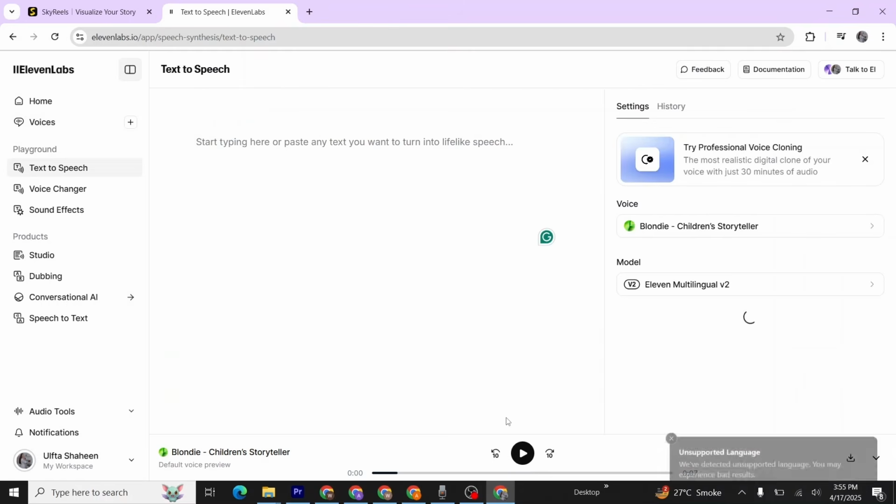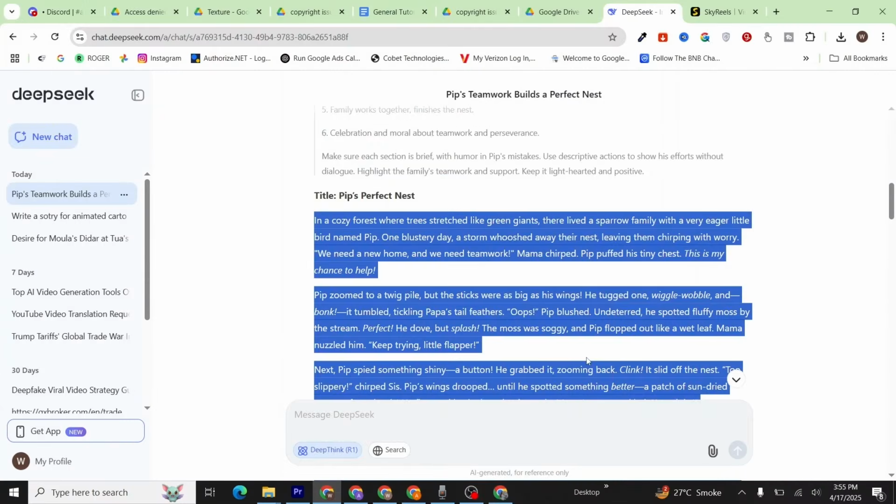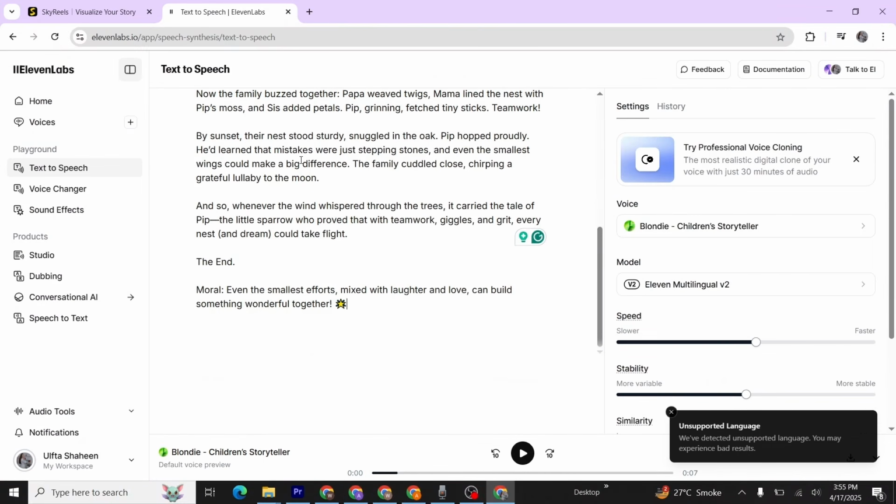Now that you have selected your voice, go back to DeepSeek and copy your story and then paste your story in 11 Labs and then just click on generate speech.